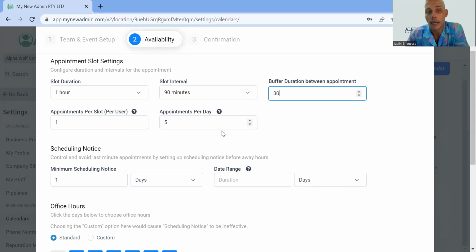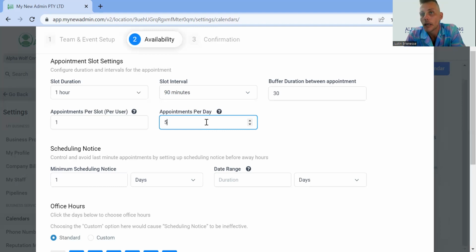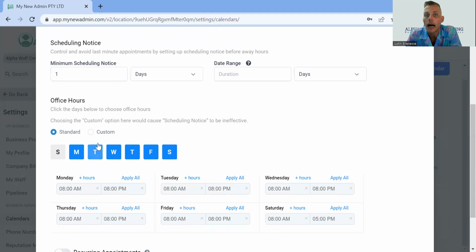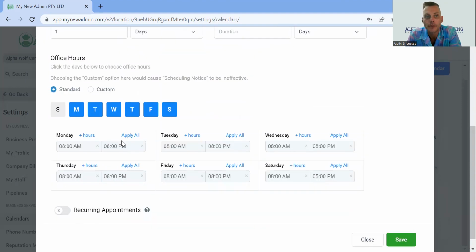And then we can do the amount per day. So we can have 2 calls an hour for 20 a day. That'd be a 10-hour day if you wanted to do that. We can set a minimum schedule notice. So we can have it an hour before the meeting, or we could have it a day before the meeting. We can set our duration range. We can customize the time periods between when we're accepting our meetings. So we can have them, I've got mine 8 a.m.